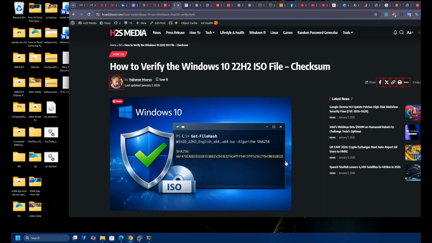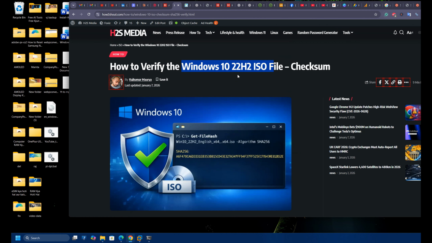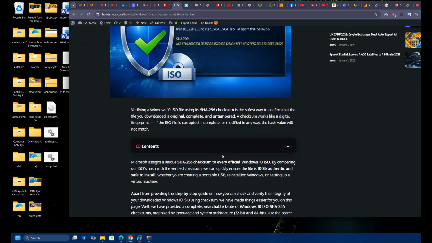And if you have just downloaded the Windows 10 22H2 ISO file and want to verify whether the file is untampered or an original, then this video is going to help you. Here we're going to talk about how you can verify that the file you have is original and genuine.